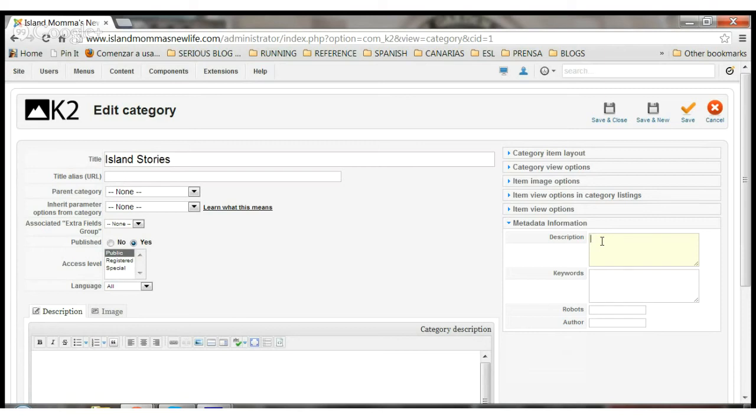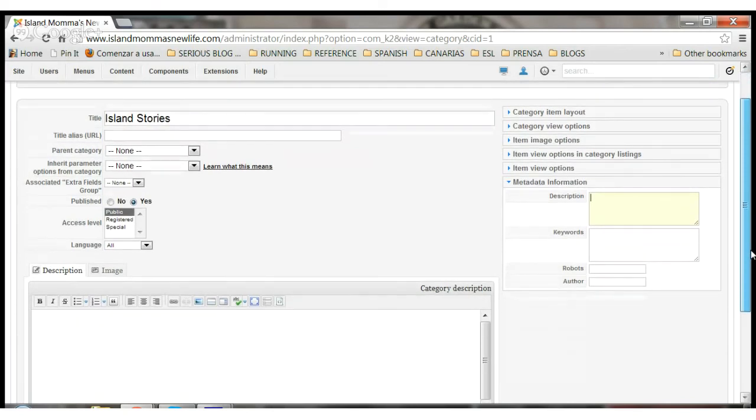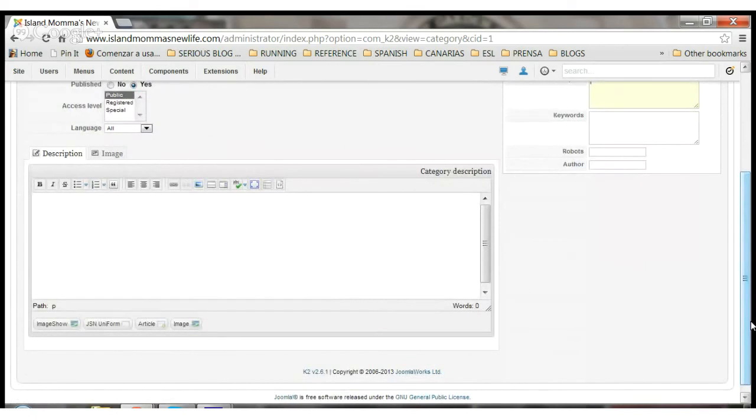Yeah. Right. If you scroll down a little bit, you'll see a tab there that says description on the left-hand side. Yeah. Now, in essence, that is a box where you would put content. So you'd put something descriptive about the category.